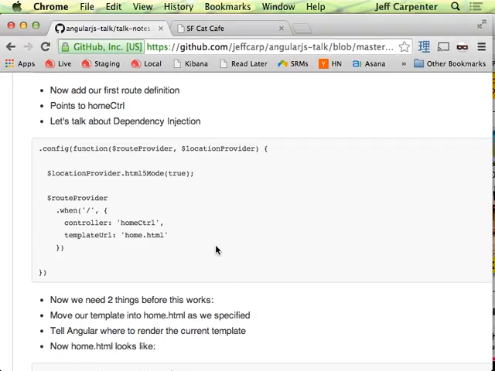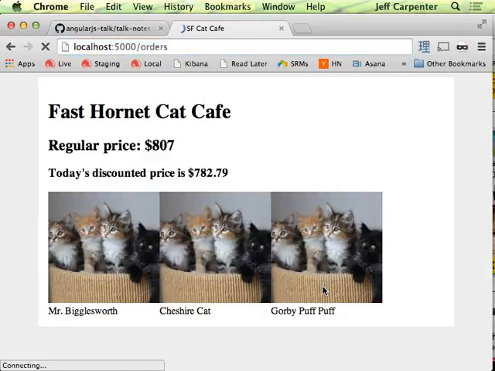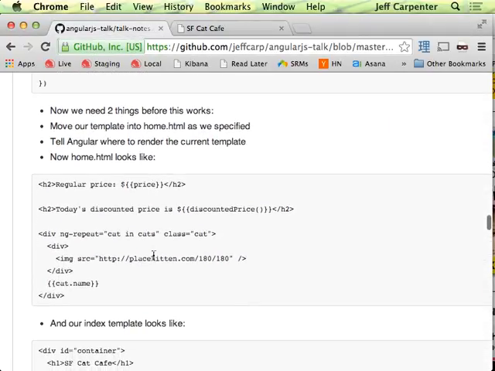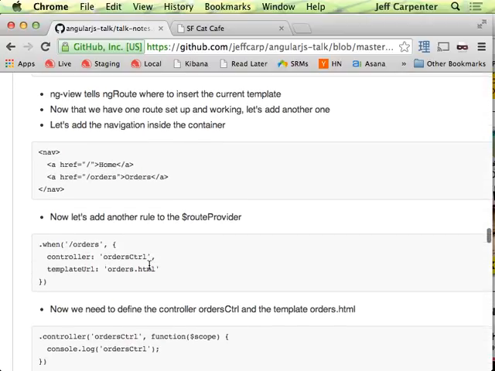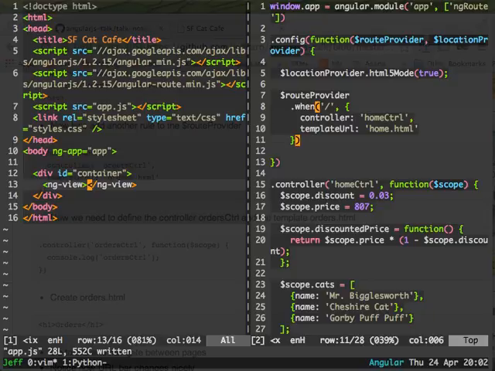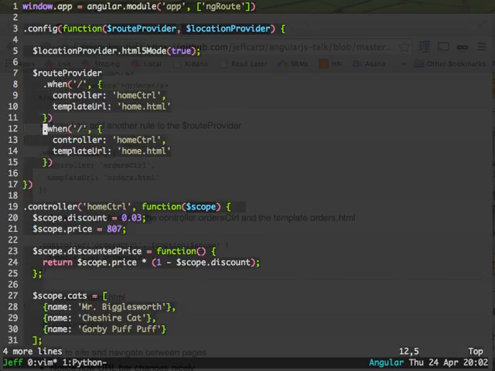Cool. So if we go back, everything should be in working condition. Cool. So let's define our second route. We'll define orders in our app.js. So I'm just going to copy this and make the route orders. We'll just have OrdersController, and we'll have orders.html.